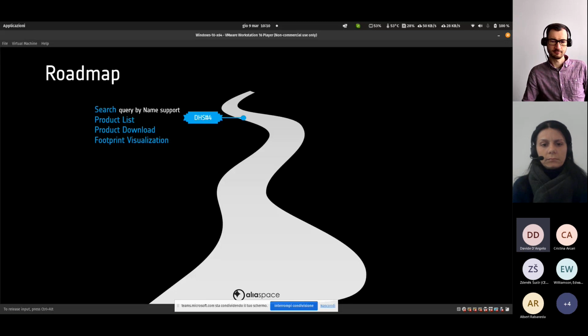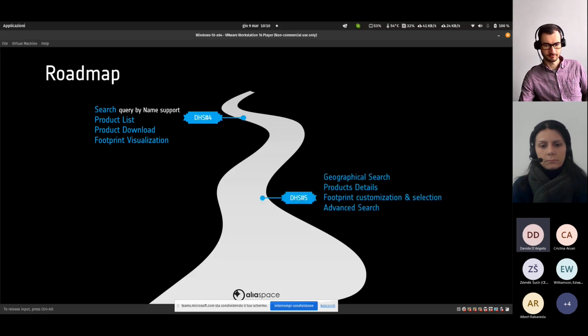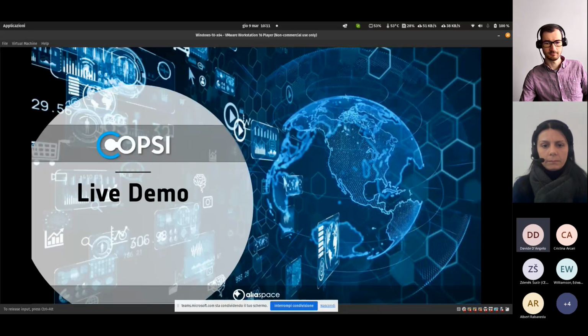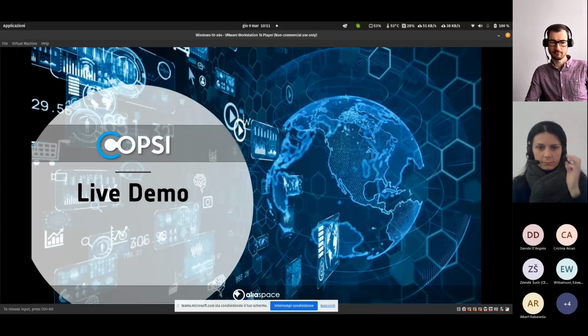Other releases are already planned, so DHS5 will bring geographical search, product details, footprint customization and selection, and advanced search, like date and attribute filter. Then DHS6 will bring also the query builder and customized layer switch. So we can go on with the live demo.